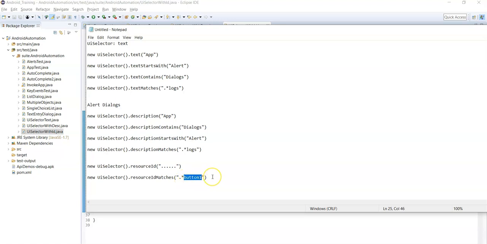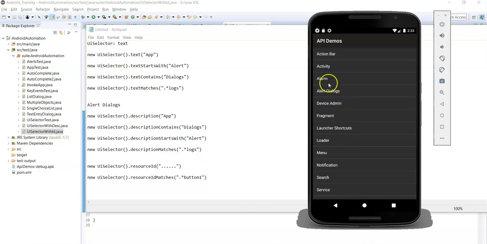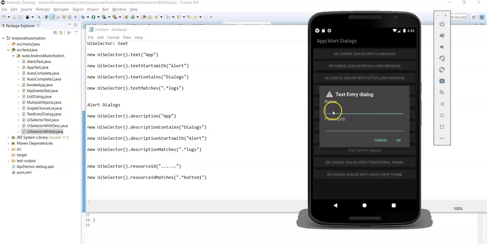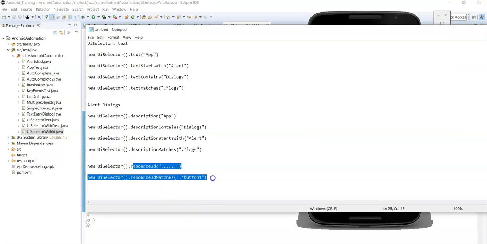Now let's see one example with these methods. The scenario is: click on app and then click on alert dialogs, go to text entry dialog, enter name and password values, and then click on the OK button. So identify the resource ID values for these controls, and by using these two methods, resourceId and resourceIdMatches, we can automate this scenario.